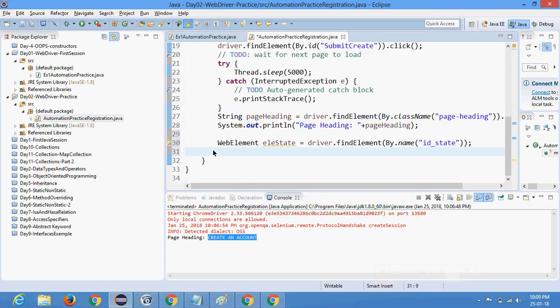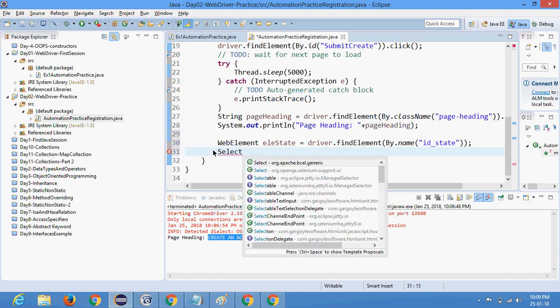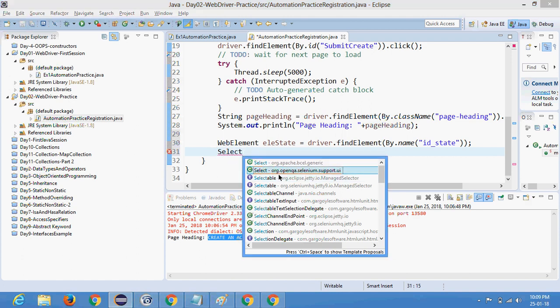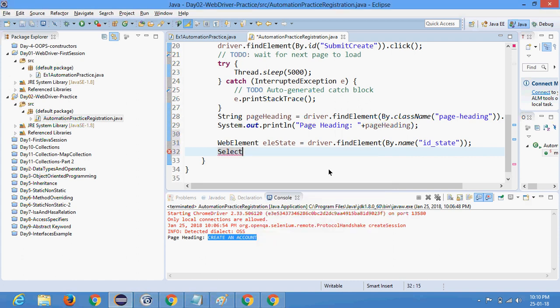To select a value from a drop down list, we don't click on the drop down list. There is a special class present for selecting a value from a drop down list. The class name is Select. The Select class comes from org.openqa.selenium.support.ui. Just double click on that class Select.